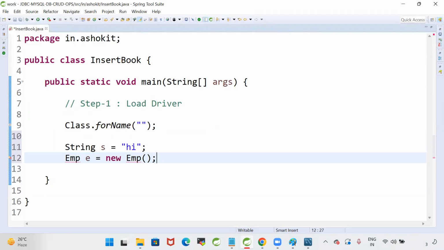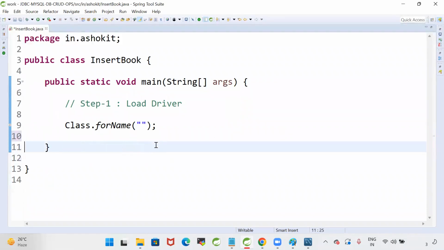I'm creating the object for the emp class. What is the meaning of object creation? Loading the class into JVM and allocating the memory. Similarly, we can load a class into JVM without creating the object also by using Class.forName.